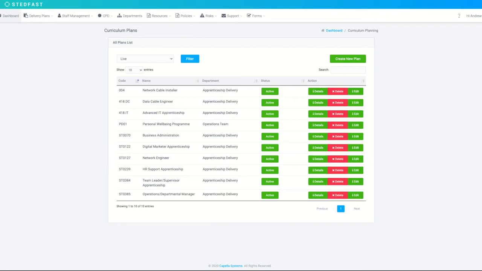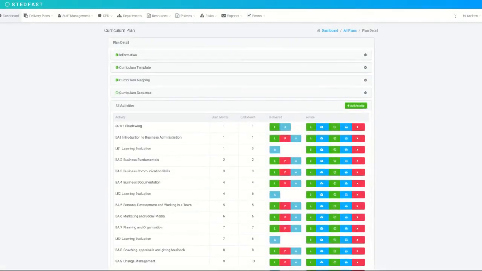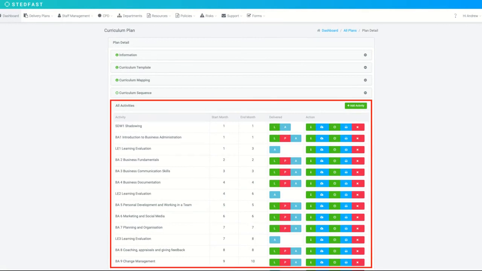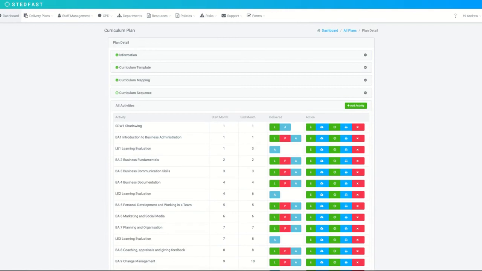We will now turn our attention to the curriculum plans area of Stedfast and start to look at curriculum implementation. Again, we will use the example of the Business Administration Apprenticeship Standard. Curriculum plans consist of activities. These can be module or subject-specific or event-based activities. The level of detail that you want to go down is up to you.